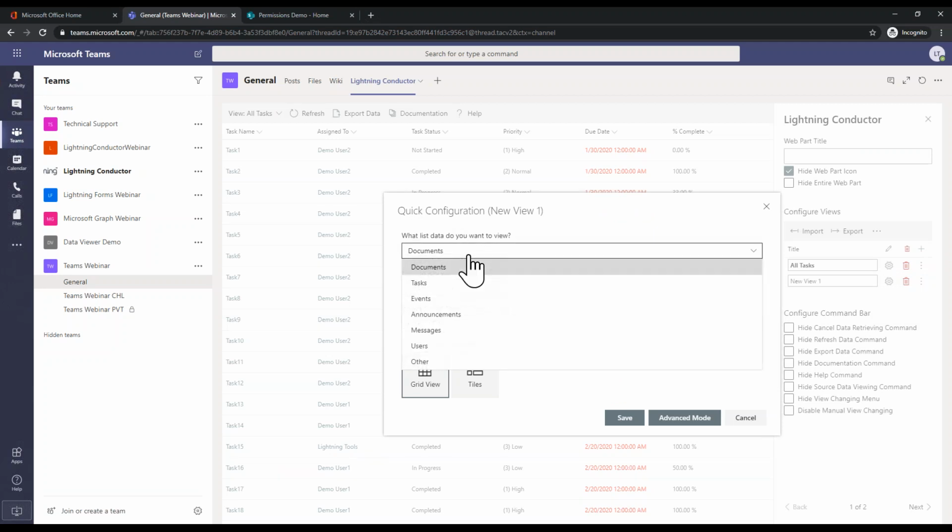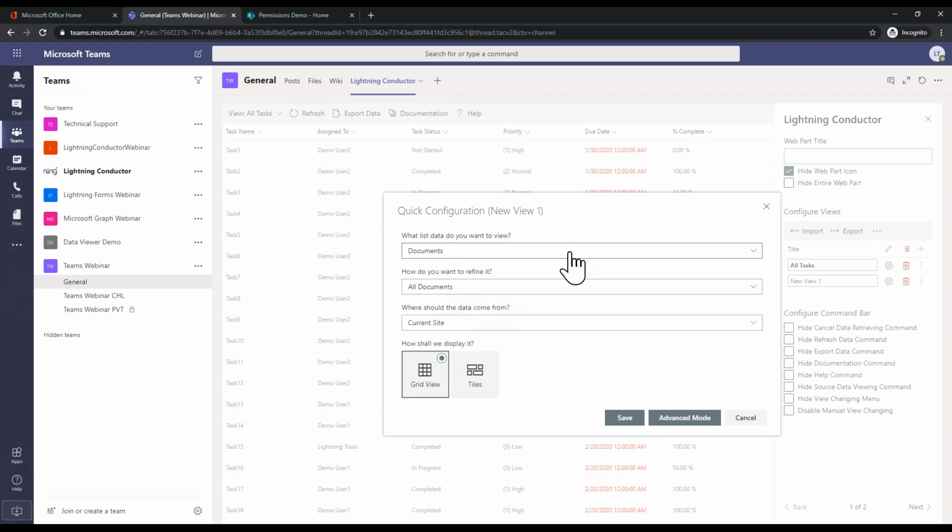And you can see here we can do things like aggregate documents or tasks, events, announcements, messages, users, things like that. And depending on what we select as the type of data that we want to aggregate, you'll see we've built in some common refinements as well. Now, you don't have to stick with these. There's all sorts of filters. You can add and remove columns. You can create calculated columns and all sorts of things in here to build a view that you want. These are just really starting points to get you going.